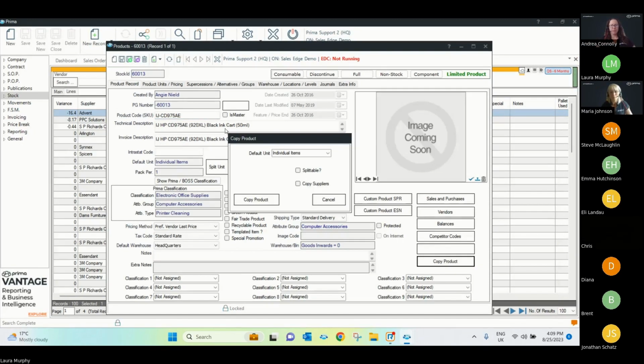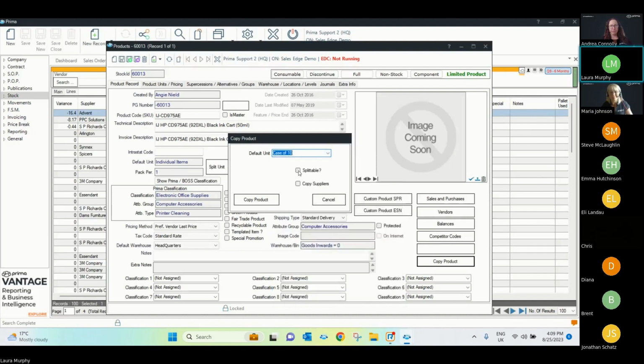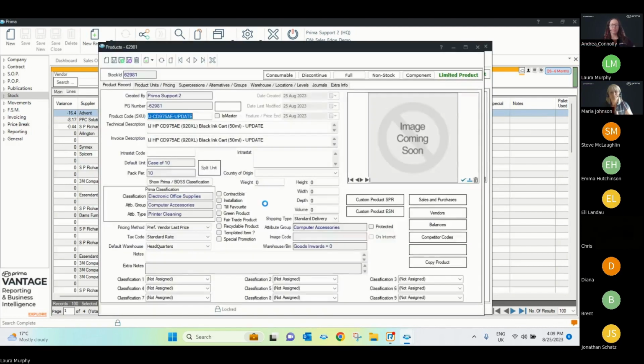you get this new pop-up box, which firstly asks you what default unit you would like your new product to be. So if I change that to a pack or even a case, you can choose whether you want that item to be splittable, and you can choose to copy suppliers as well. If you click this checkbox, all the supplier information from this product, this one we've got open now, will copy over into the new product. It will just add update to the end of the code. So if I copy the product now, this is our new product here. So it's added the update there.